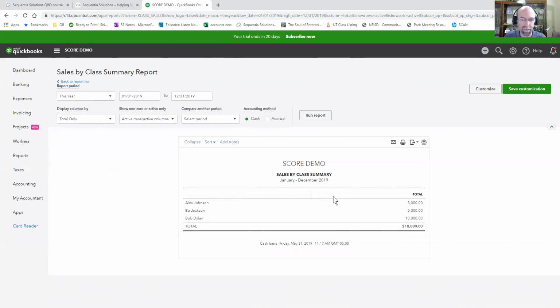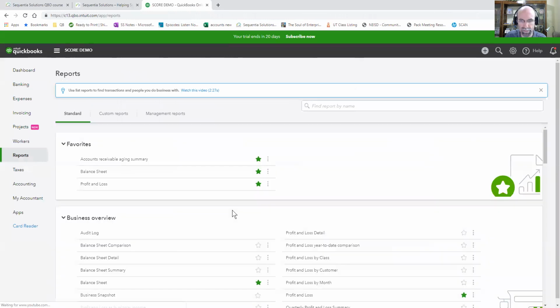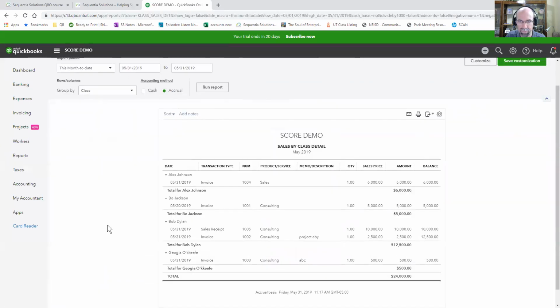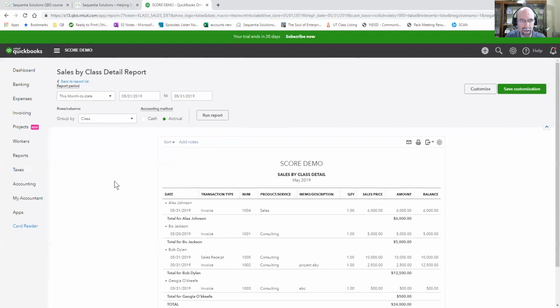The other one is if you like the details, we're going to go back to reports. We're going to scroll down. We're going to look for, under sales and customers, there's going to be an option for sales by class detail right here. So I like that one. All right. That one is really helpful to do.